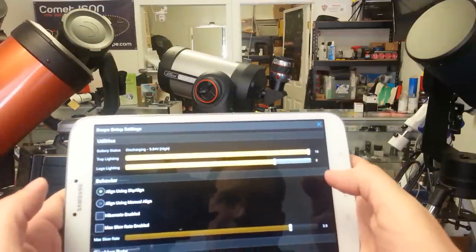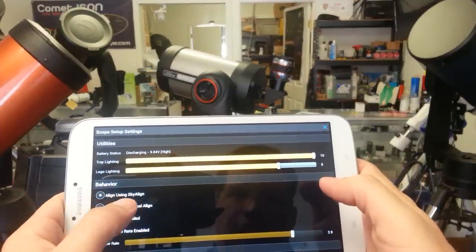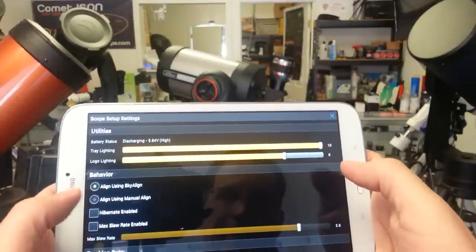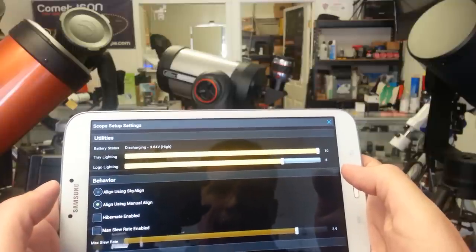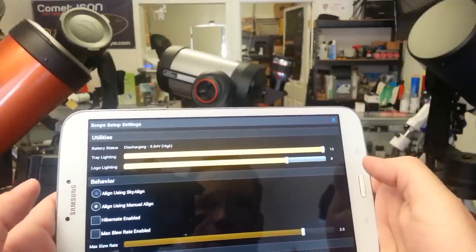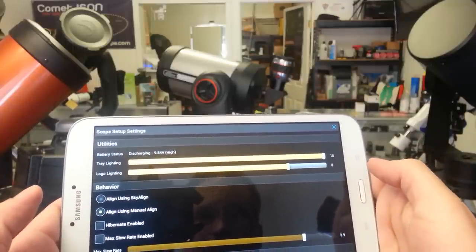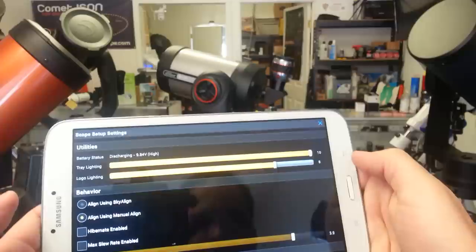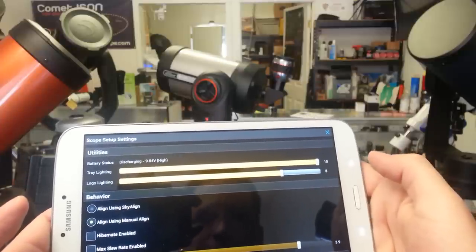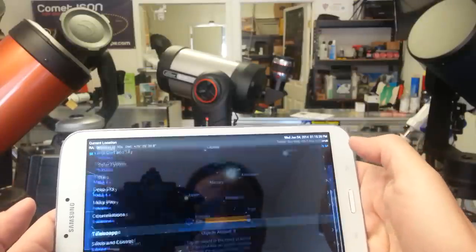So normally it's defaulted to under the behavior align using sky align. And that's their three-star alignment procedure. This is align using manual align, which allows you to align to objects during the day, if you have a proper solar filter or if you can see the moon, that kind of stuff during the day. So I'm going to leave that there. Oh, and use the X button.